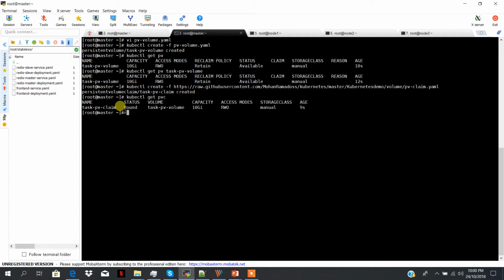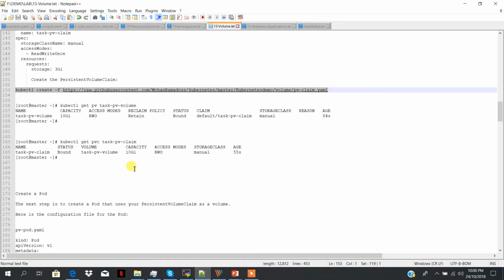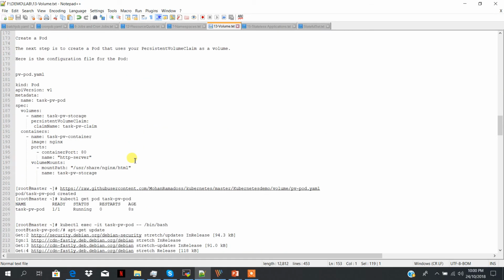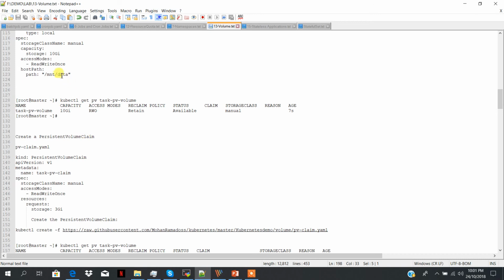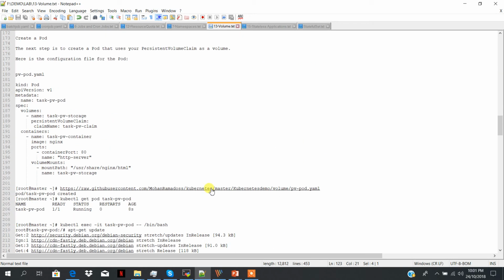Now you can see the local source disk is mounted successfully. So we have allocated 10 GB with read-write-once. The storage class is manual. Okay, so now we have successfully done this. Now we will launch the pod. The pod is nothing but a web server using Nginx, and it will serve the content using /usr/share/nginx/html from the local mount point /mnt/data. So let's launch the pod now.